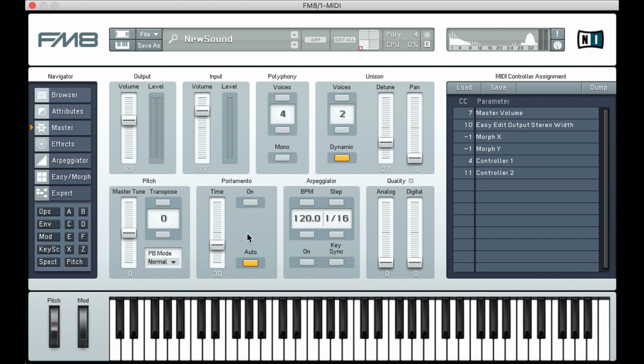Next, portamento, very cool feature. Turn it on. You can get that gliding effect, and it also works in polyphonic mode. So if I play a chord, we glide from one chord to another. This is your glide time. Way too long.